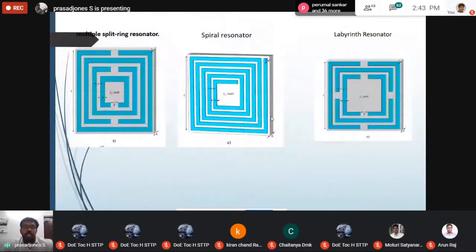So we have plenty of metamaterial types, out of which the multiple split-ring resonator, spiral, and Labyrinth resonators are the widely used. The multiple split-ring resonator is nothing but ring-like structures with splits. The splits and the gap between these rings act as the capacitance, and the metallic ring acts as the inductance, an LC combination. And in the spiral resonator, the rings are arranged in a spiral manner, and the gap between the links acts as capacitance, and again the metallic rings act as the inductance.